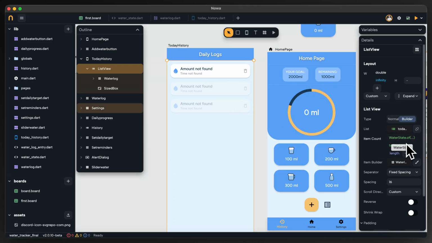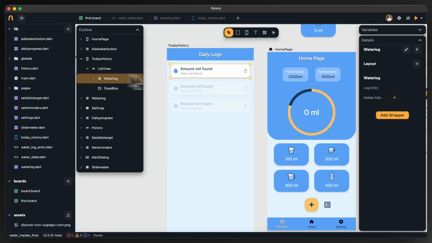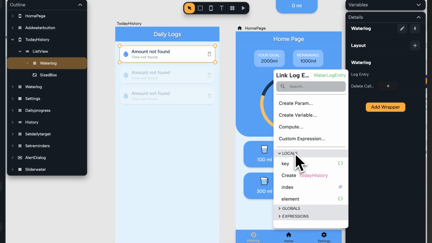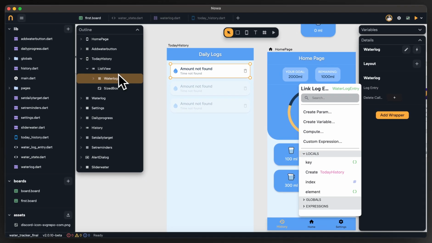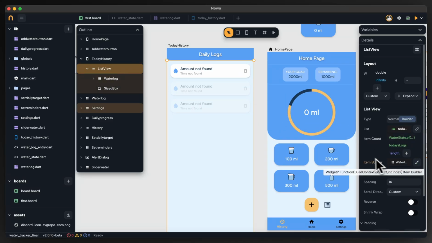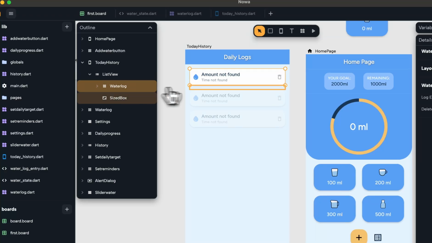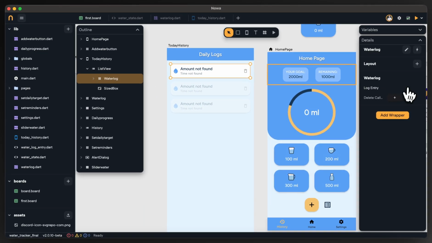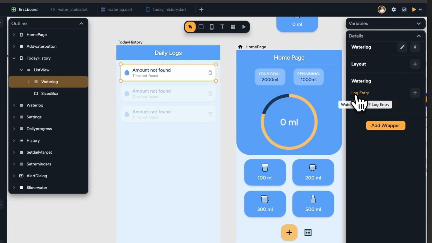When we connect the list, we can see underneath the list view there's a new value under locals called element. So for anything that goes below the list view, the element is the single item from the list for that specific placeholder. For example, this list view is now connected to the today's logs. And today's logs might be, let's say, a list of 3 objects of the water log entry. Now here underneath the list view, in this placeholder, to deal with a single object, this will be inside the element. And the element is the single log entry object from the list.